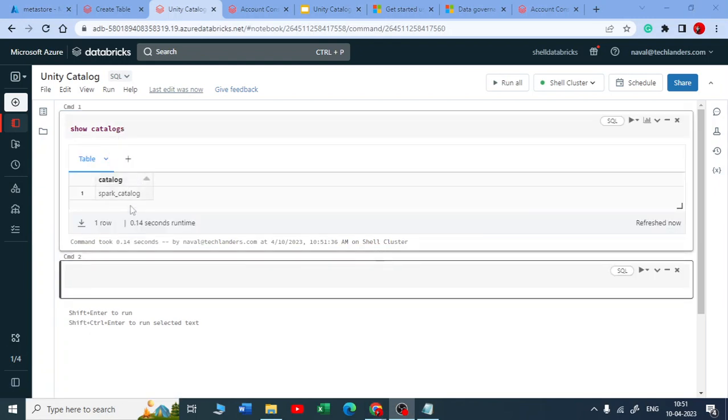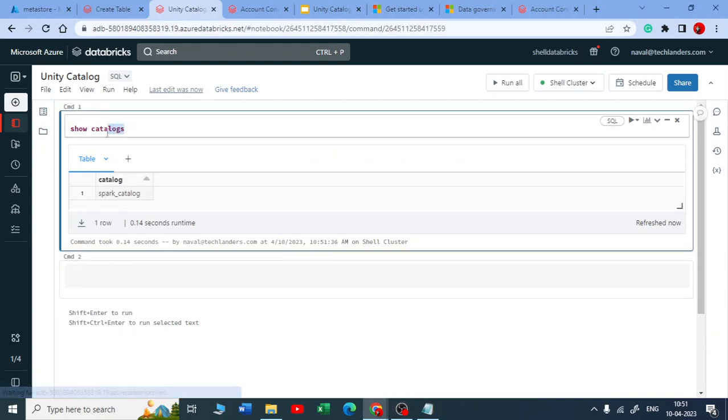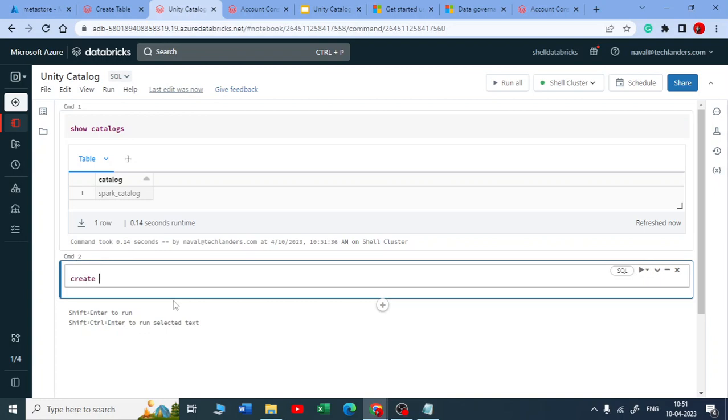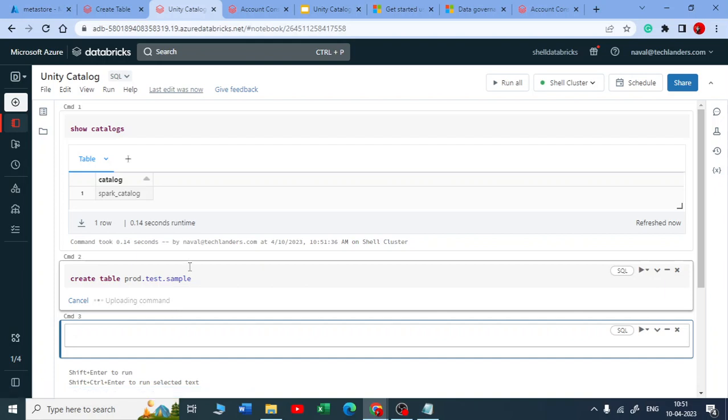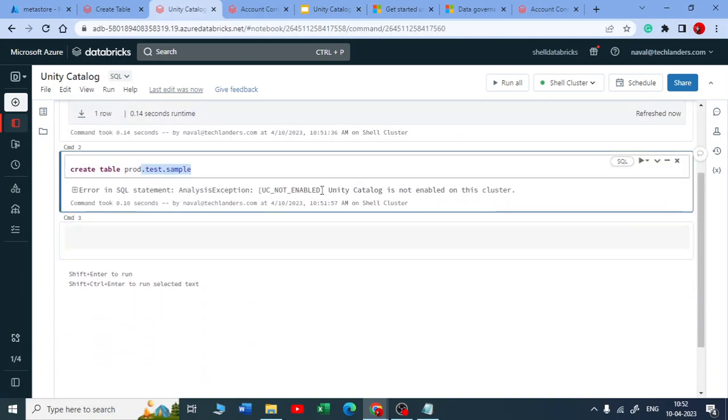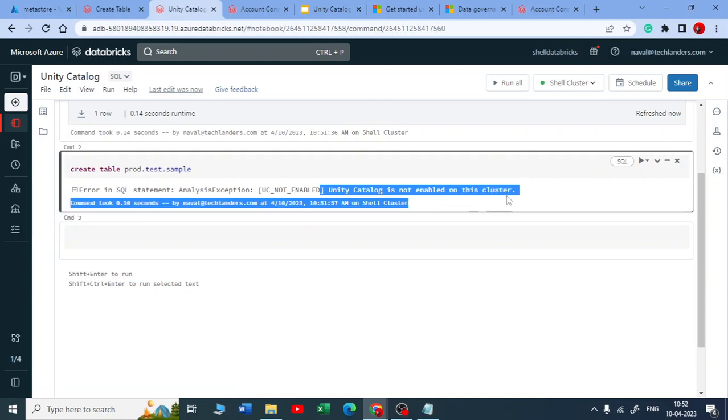You are getting only the Spark catalog. Or if I just say create table in prod catalog dot test database with a sample table, and run this, still you are getting the same error that your Unity catalog is not enabled on this cluster. So what does it mean?